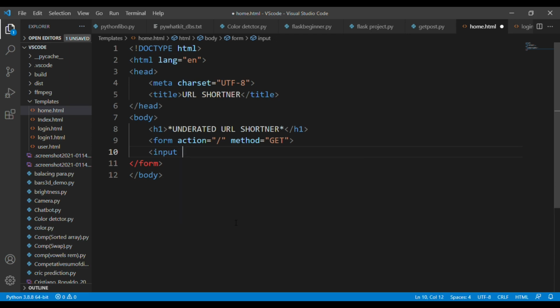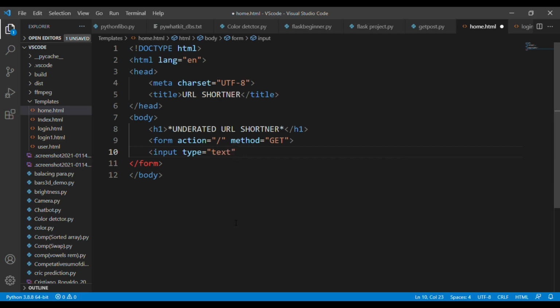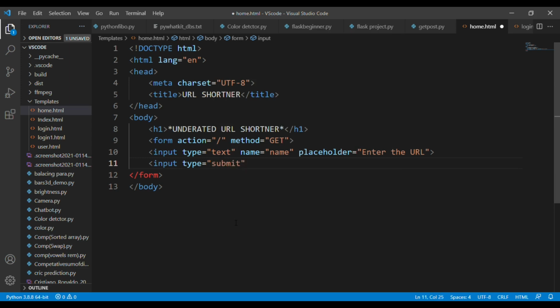Next, create an input type tag. We are passing the input type as text data, and the placeholder is like 'enter your URL'. Next one is the submit option. Declare another input type and pass the type as submit. So we finished the HTML part.